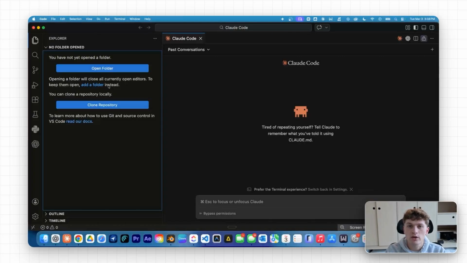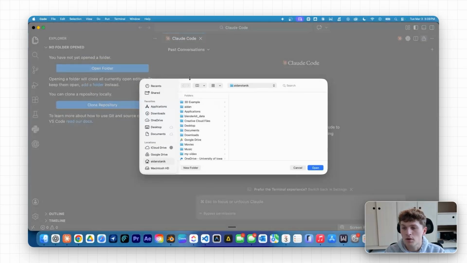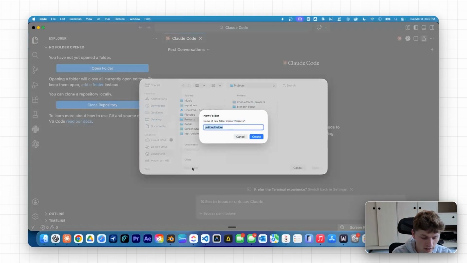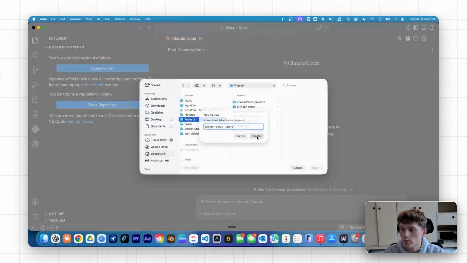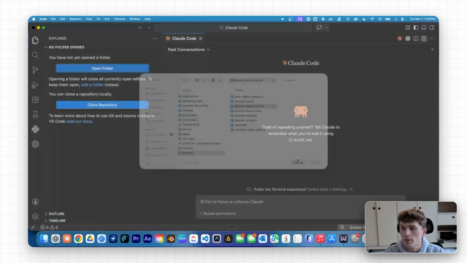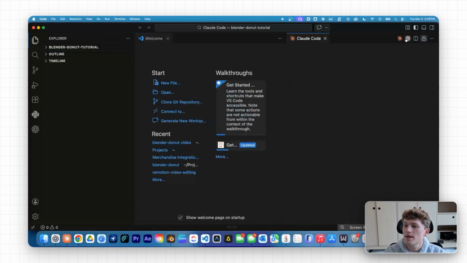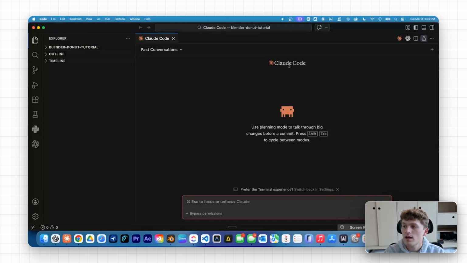I'm gonna show you exactly how you can open up a folder to start working with Claude Code. So we're gonna click the open folder button right here, and it's gonna pull up our Finder. I'm just gonna scroll down to my computer, and then I save all of my Claude Code projects in my project folder. We're going to create a new folder and name this Blender Donut Tutorial. So we have Blender Donut Tutorial saved. We will create that folder and then we're going to open it. If you have the little VS Code chat box pop up, that's okay. Just close out of that and then make sure that your Claude Code is open in your IDE.